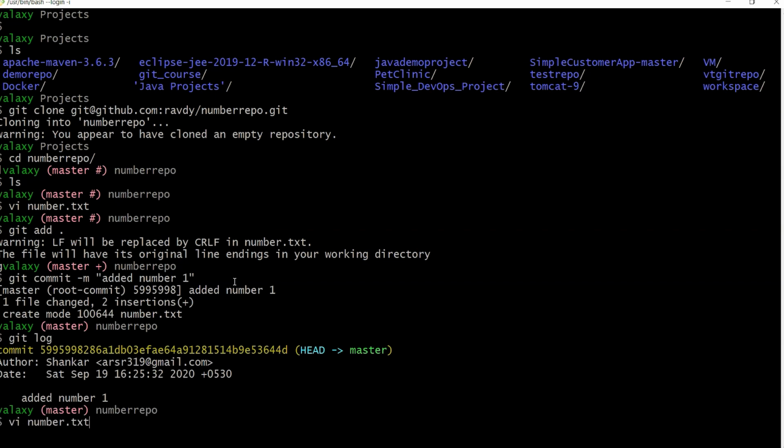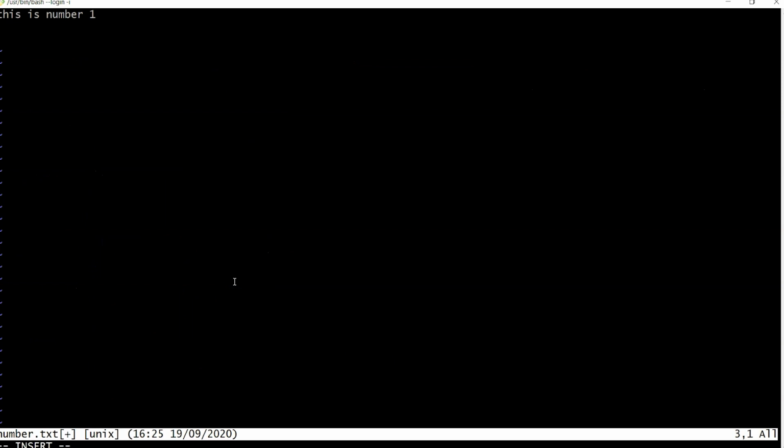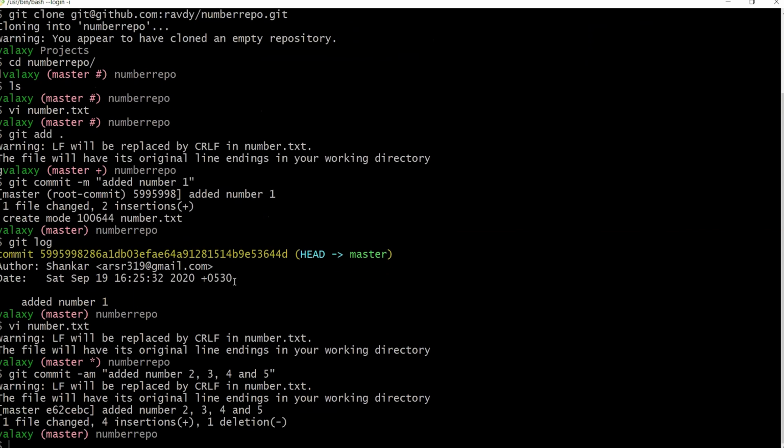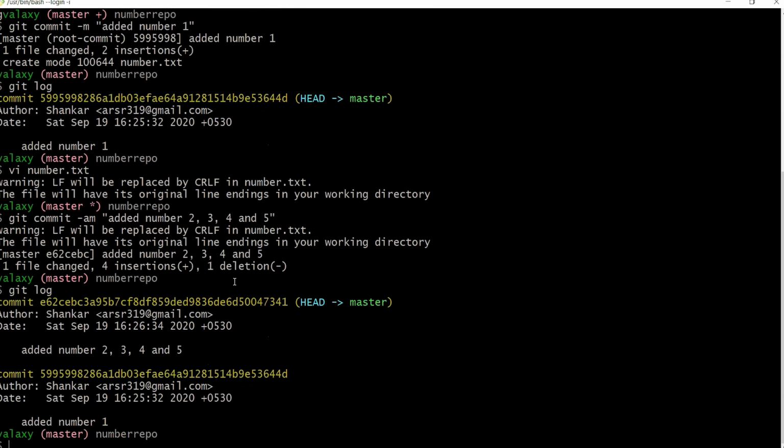So again, I'm doing the same thing, adding some more numbers. This is number 2, number 3, number 4, and this is number 5. Okay, so this time I'm adding 4 lines and git add, or git commit -am, nothing but adding these changes onto our local repository with the comment: added number 2, 3, 4 and 5. So we have added this, and if I check git log, we have 2 commits.